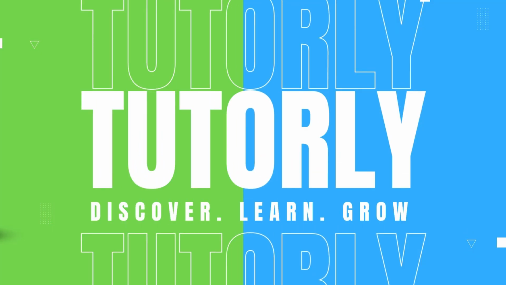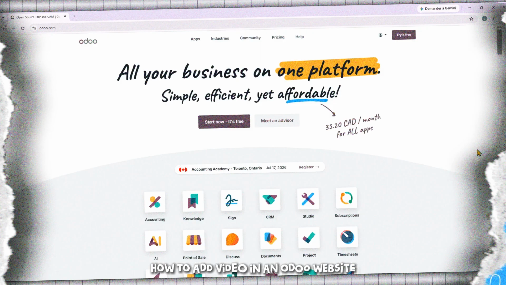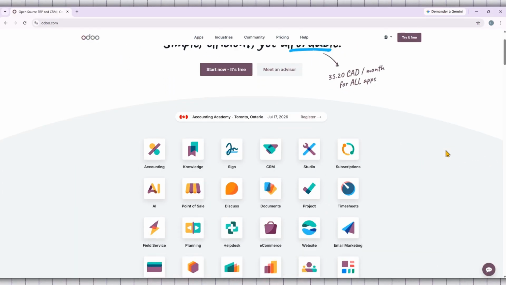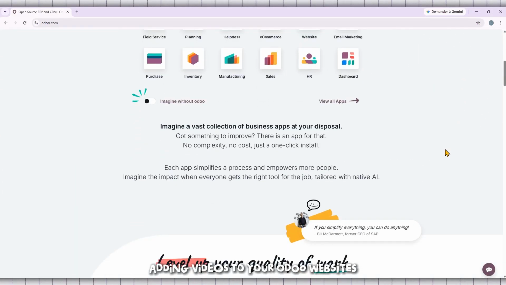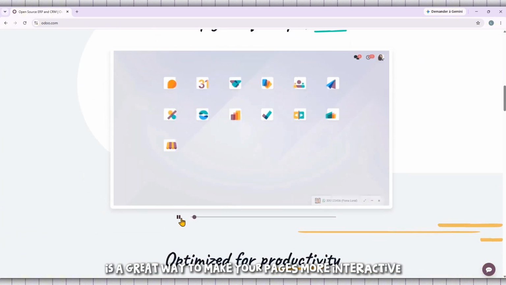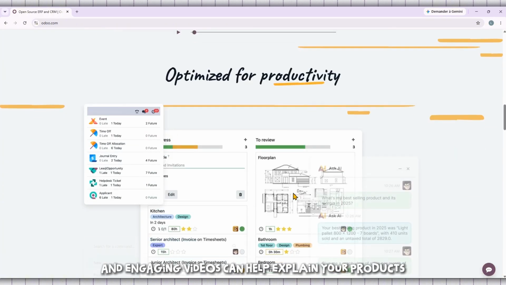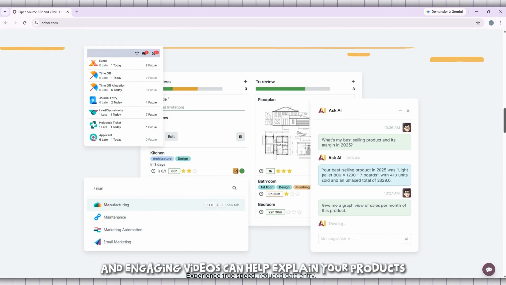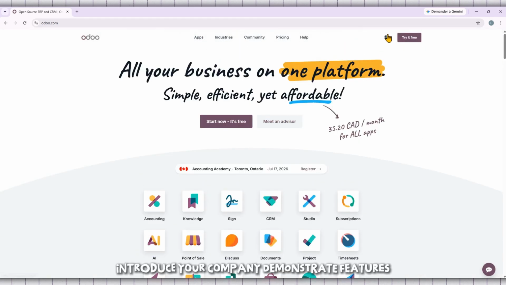So in today's video, I'm going to show you exactly how to add video in an Odoo website. Adding videos to your Odoo websites is a great way to make your pages more interactive and engaging. Videos can help explain your products, introduce your company, demonstrate features, or provide useful information to your visitors in a more visual way.